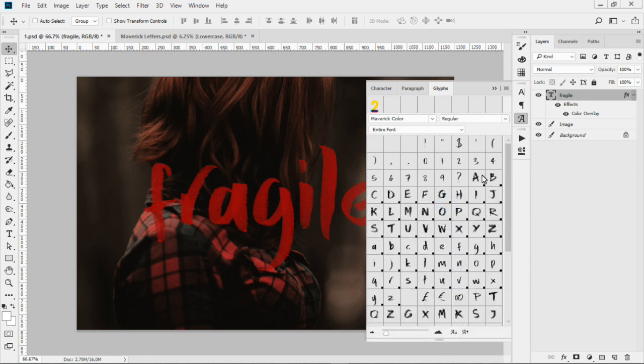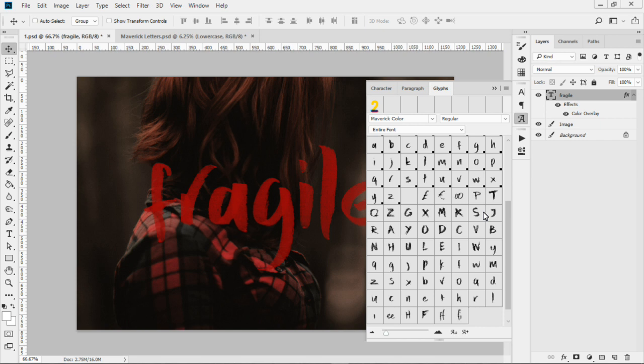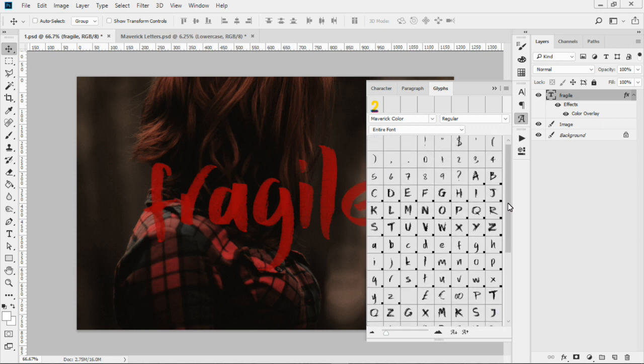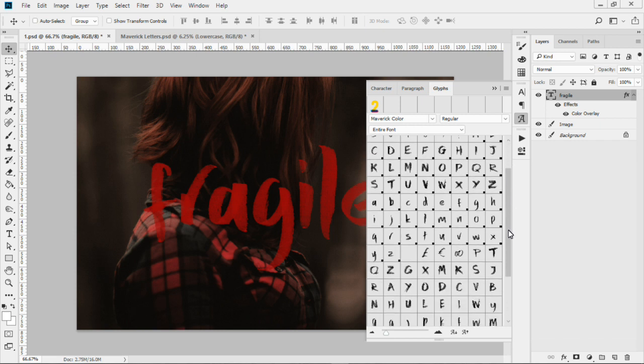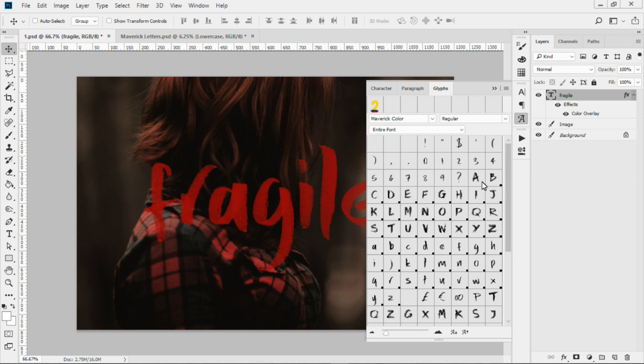If you're using Maverick Color, you'll notice that only some of them will run in alphabetical order, and this appears to be a Photoshop glitch. When you get down to alternates, here you go. They're all over the place. There's absolutely no kind of alphabetical order to them. That's just something that Photoshop are going to have to sort out at the minute as far as alternates go with color bitmap fonts. So the first set, whenever you've got entire font selected up here, are all just your standard uppercase, then your standard lowercase, then we get the alternates.